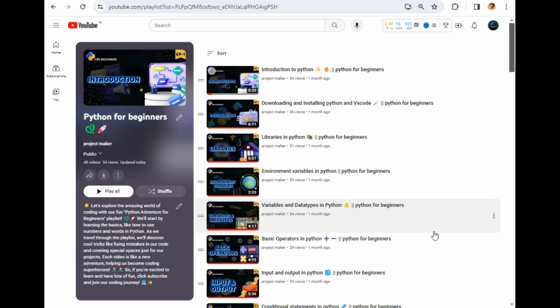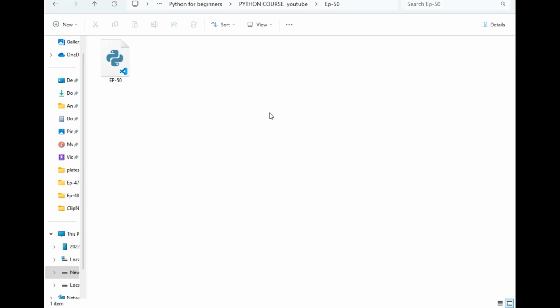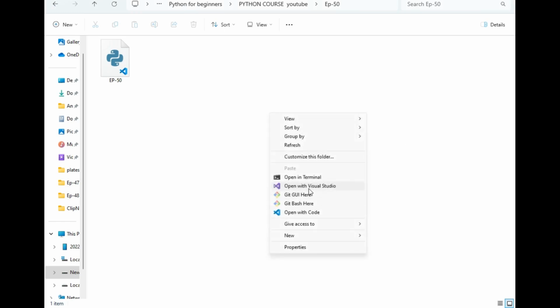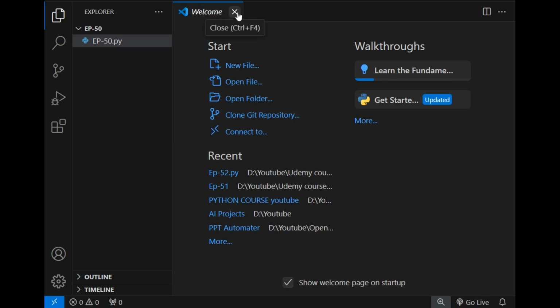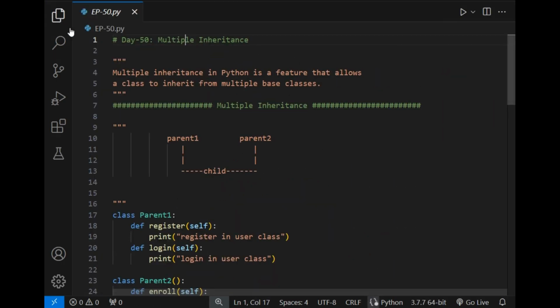In this playlist, currently we are exploring the OOPS concept, and in this video we will be exploring different types of inheritance. For that, let's move to our destination folder. So this is a destination folder. Now let's open this folder in VS Code. So the folder is open in VS Code as you can see. Now let's open today's file. The title of today's file is multiple inheritance, and today's day 50.